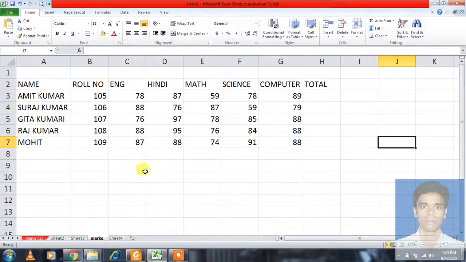I have a data sheet that contains the names of the children, their roll numbers and their marks obtained in the examination. We have to calculate the total. Then how can we calculate the total? In earlier classes I described how to calculate the total using a formula, but in this video I am going to explain how we use the function to calculate the total of the marks.